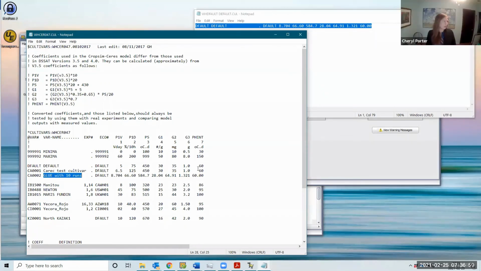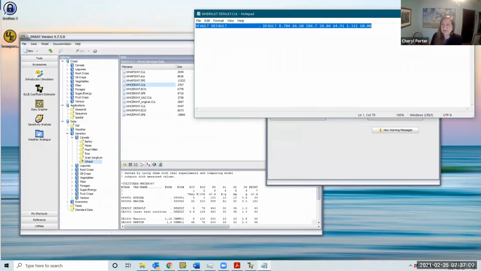So do we want to show that selection in XBuild or sensitivity analysis? Okay, all right, so let's run a sensitivity analysis with my new cultivar, which I don't trust at all because I only use 10 runs.